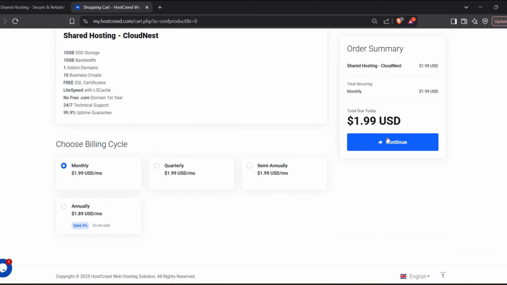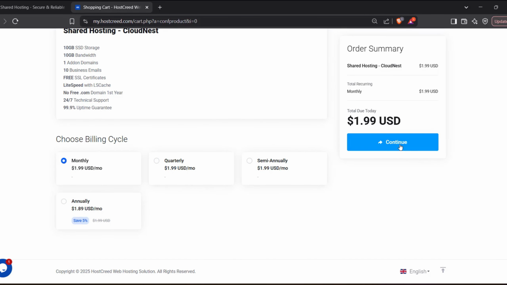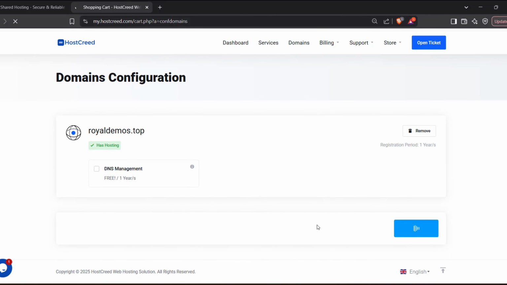And now it's time to configure the billing cycle for the hosting account, which we have the monthly, the quarterly, semi-annually, and annually. But in this tutorial, I'm just going to go with the monthly. Of course, I don't want to spend much. I click on continue and I click on continue next.